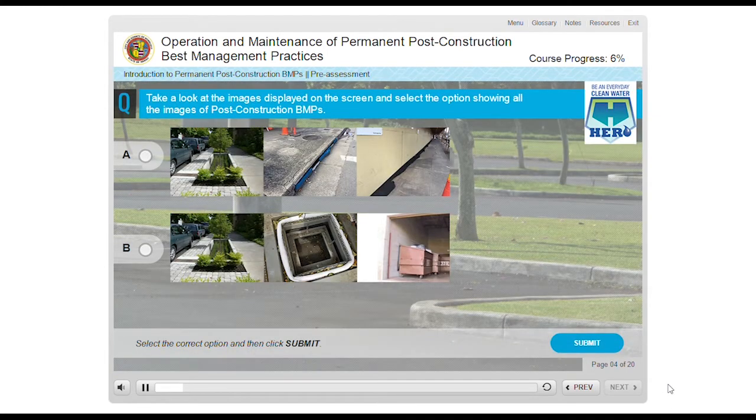How familiar are you with post-construction BMPs? Before we begin this module, let's test your existing knowledge on post-construction BMPs. Take a look at the images displayed on the screen and select the set of images that contains all post-construction BMPs. Select the correct option and then click Submit.